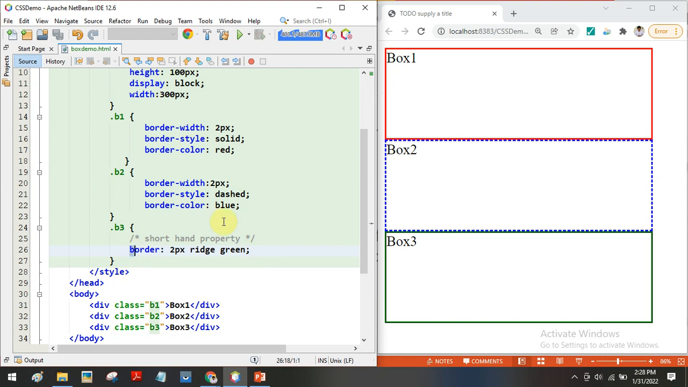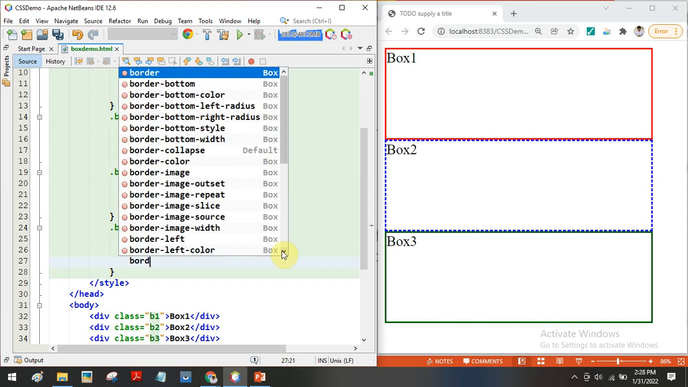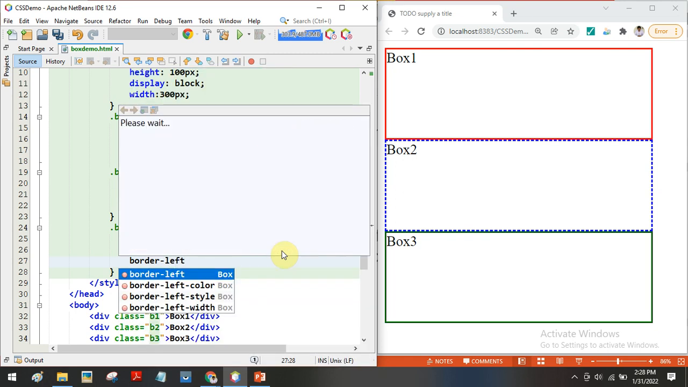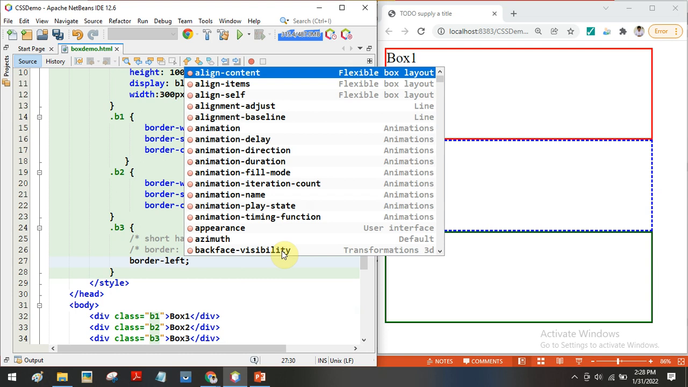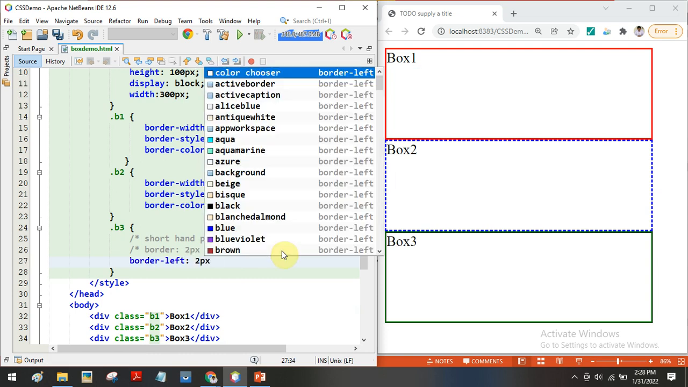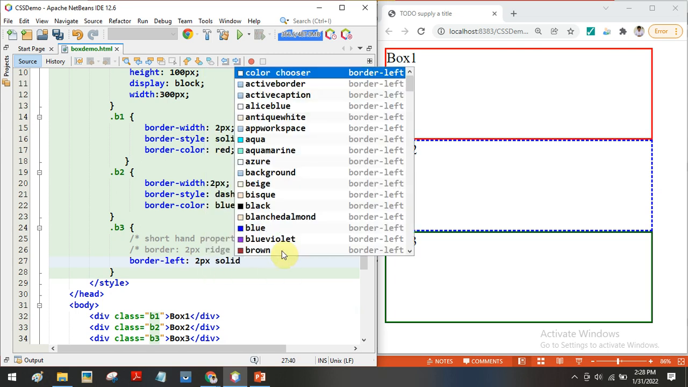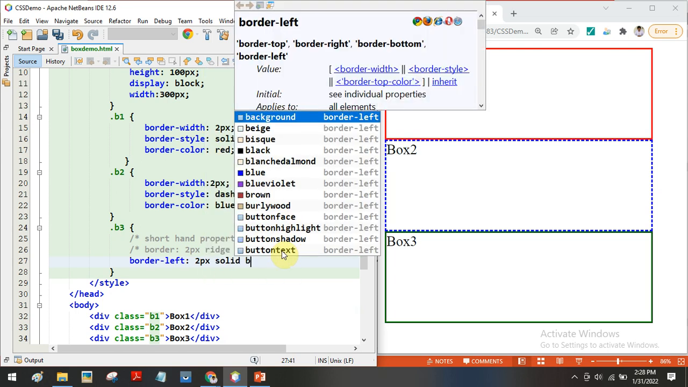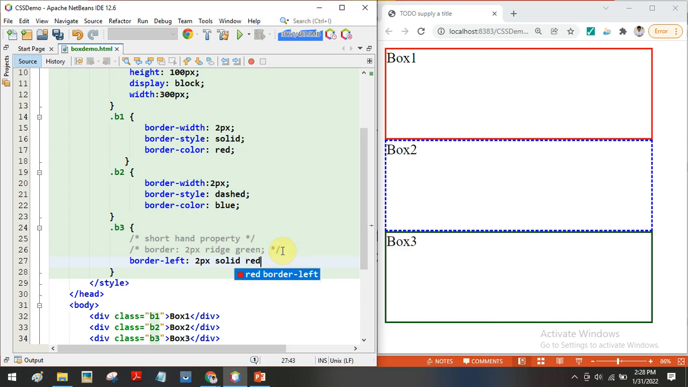So instead of writing like this, sideways we can write border-left: 2px solid red.